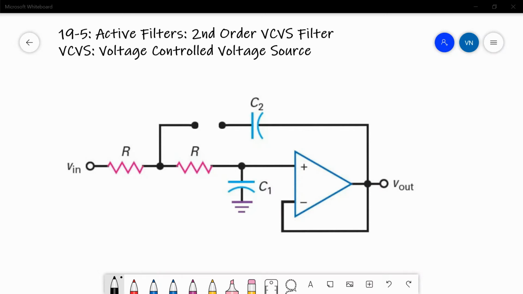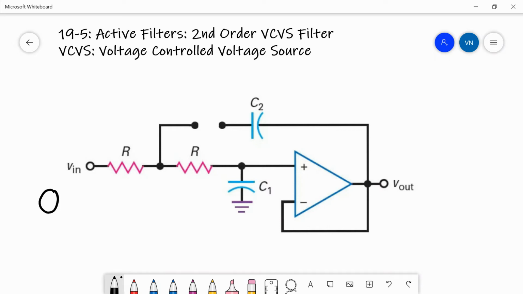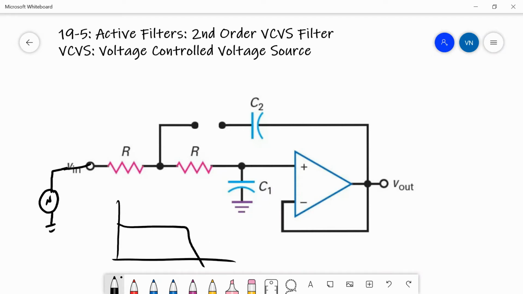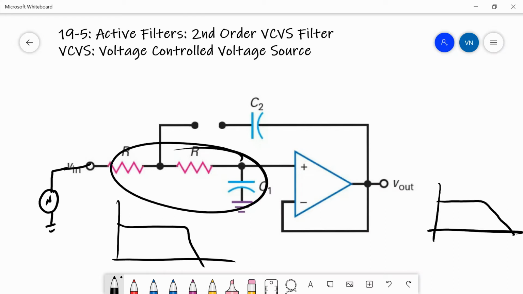What I'm going to do is first look at what happens if you put in a voltage without the feedback loop here. So let's say the feedback is open loop. Well, then you've basically got an RC filter here, which has a normal RC filter response, followed by a non-inverting amplifier, which has a gain of 1, and so you get out the filter response generated by this RC network.